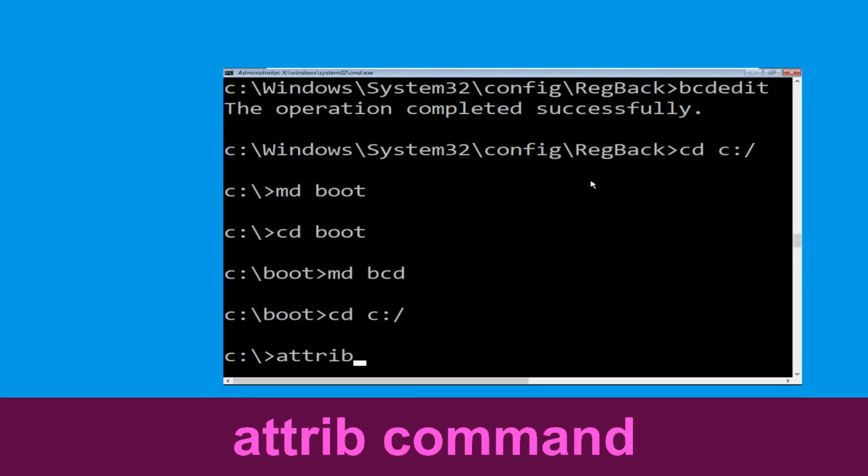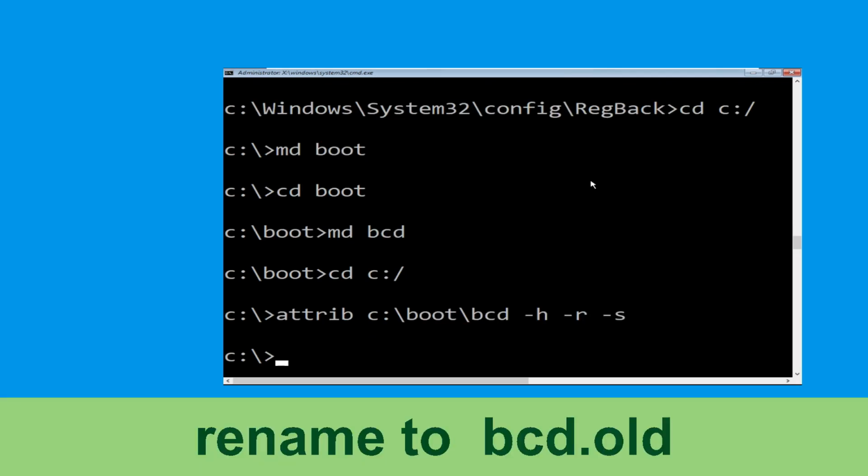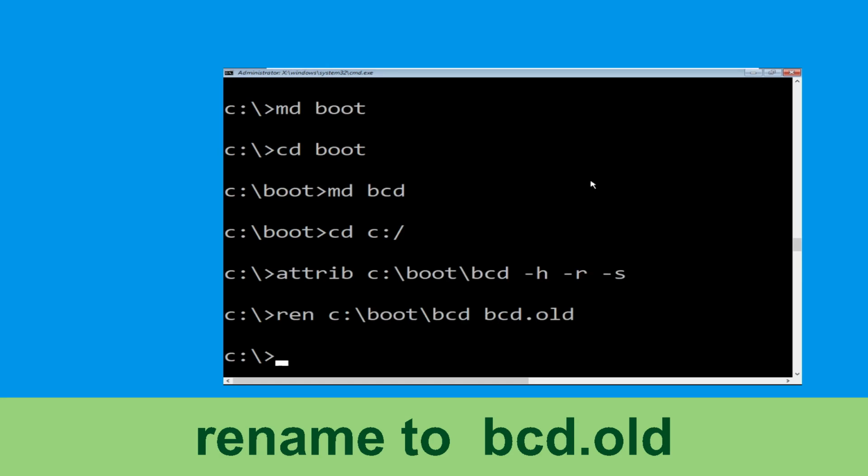Now execute this command. Type attrib space c:/boot/bcd space -h space -r space -s and simply hit enter. Now execute this command. Type ren space c:/boot/bcd space bcd.old. Then simply hit enter to execute this command. And once done, let's move to the next command.